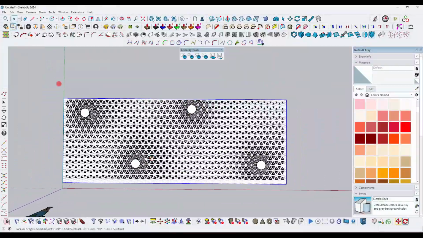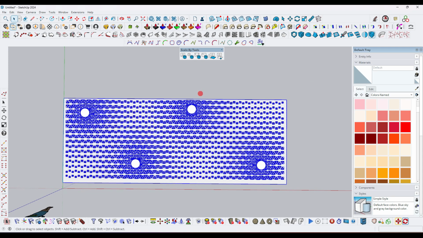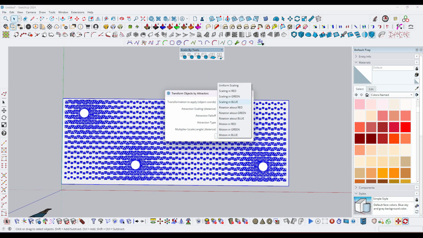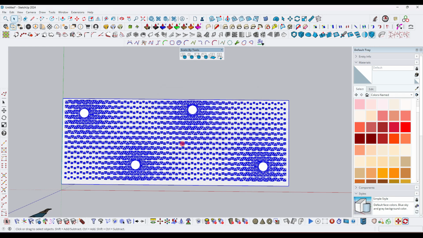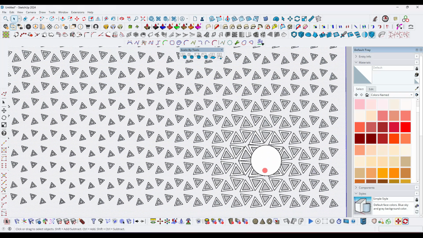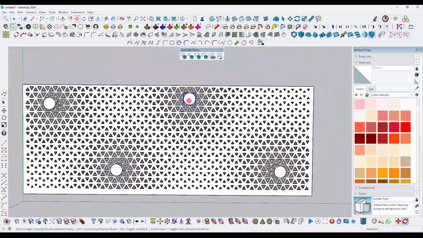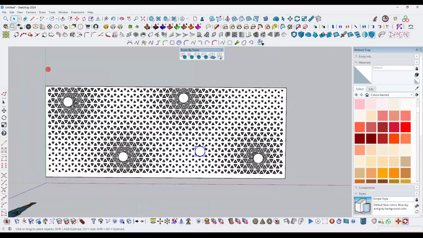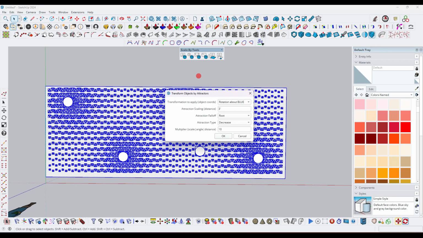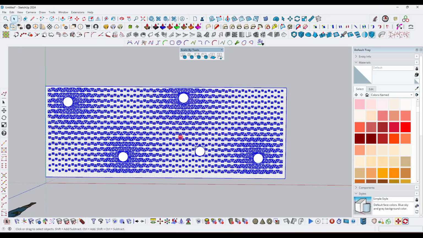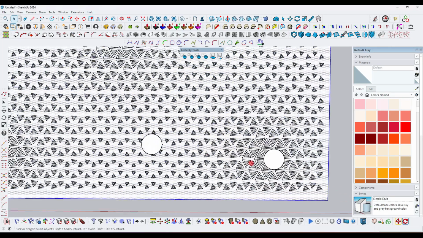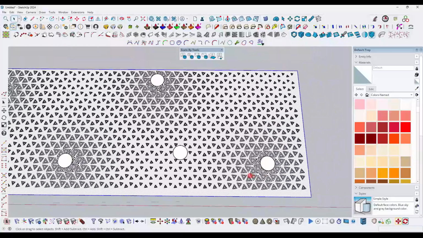Now again I need to select this, and this time I will use the rotation option. So this time I have to select rotation about the blue axis. This is the angle and this is the attractor distance. So I will type 3 feet and click OK. Here you can see what happened. Selecting all, clicking over here, the attractor will be 5 feet and the angle will be 10 and click OK. Okay, it forms something like that.